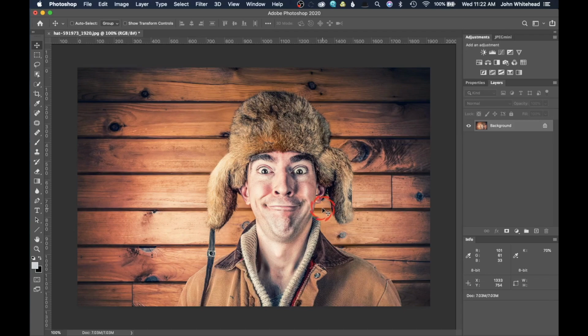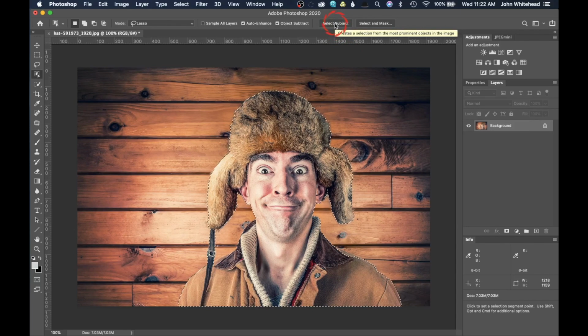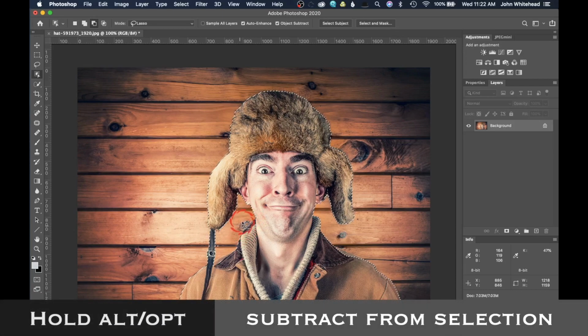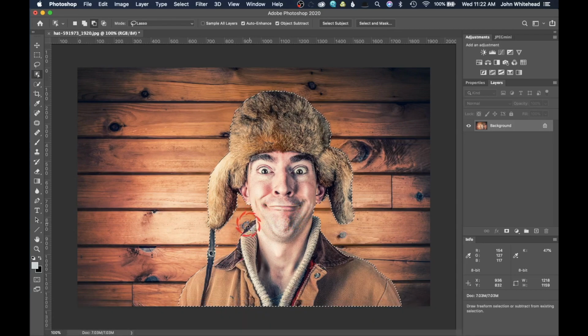Now, this process has become so easy. The first thing that we need to do is select him out of the background. So we're going to go up to our new object selection tool. We'll go up here and hit select subject, and Photoshop should do a pretty good job. So right here, we can see it accidentally added this little knot in the wood. So we're going to hold Alt, Option, and circle that, and we are telling Photoshop, hey, we don't want that. It still has a little bit in there, and that's going to be pretty good. We can easily go in and erase that.